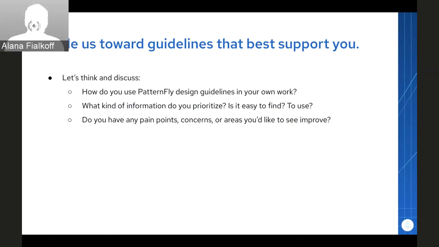I actually don't have the chat open, so if there are messages in there, would someone mind letting me know? Sorry. No worries, Alana.